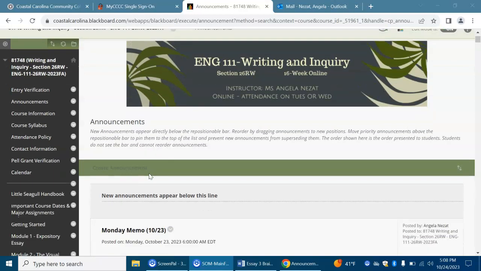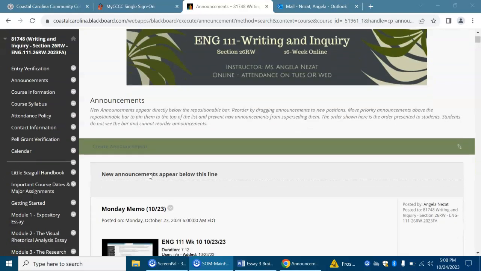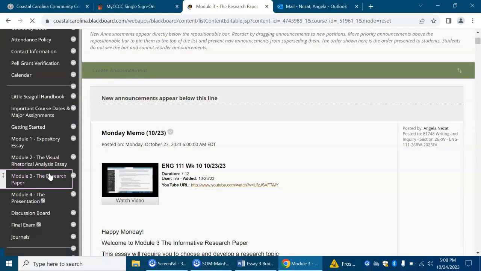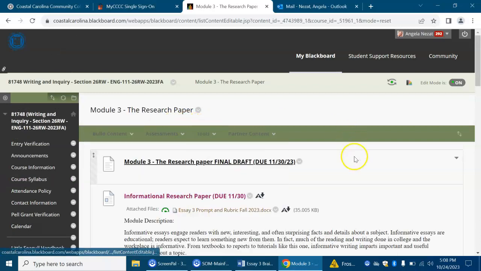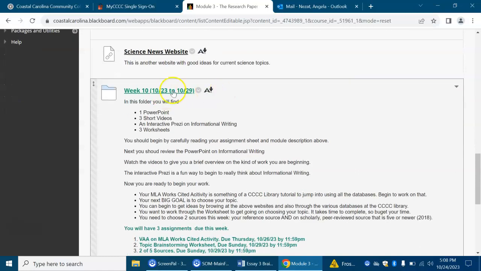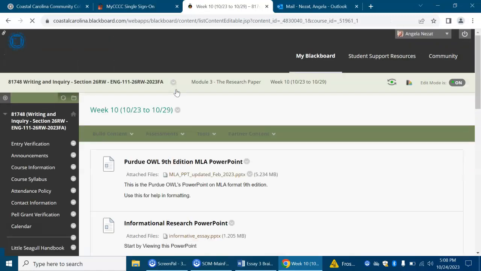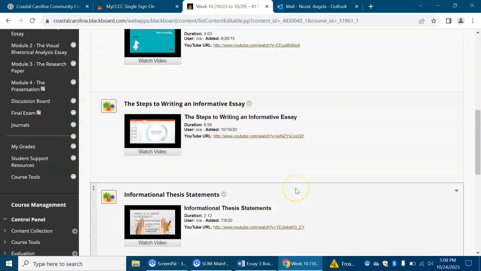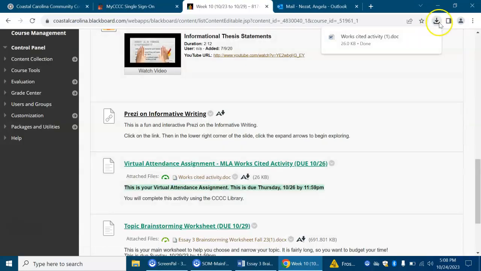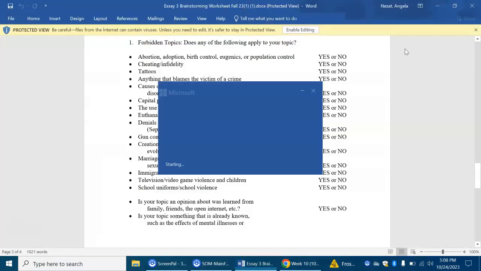Okay, so this is your research paper, and I'm just going to go ahead and click into our Module 3, and I want to get to our Week 10, and we'll take a look at your virtual assignment that's due on Thursday. So let me go ahead and pull that up.